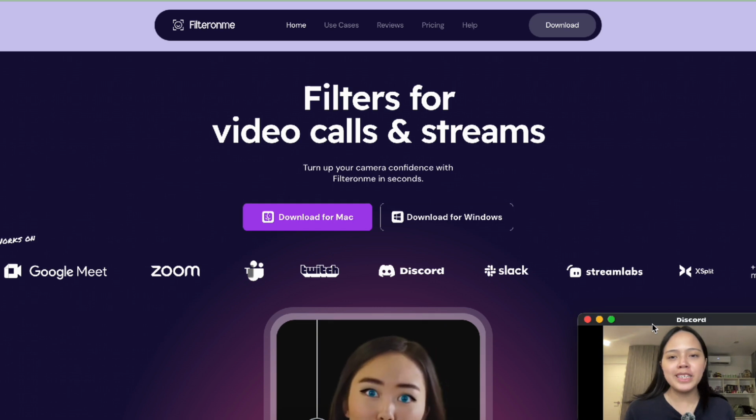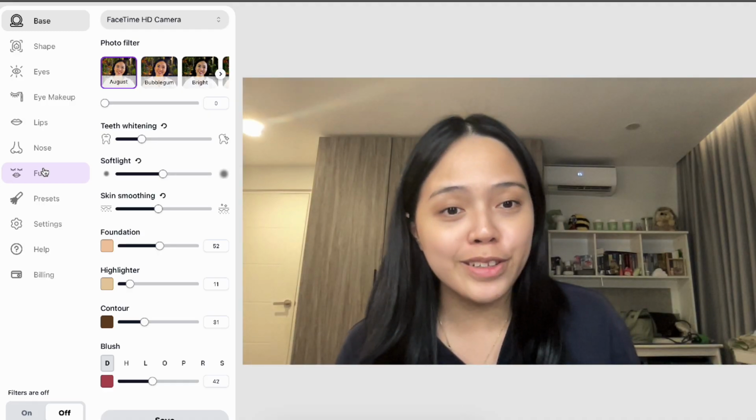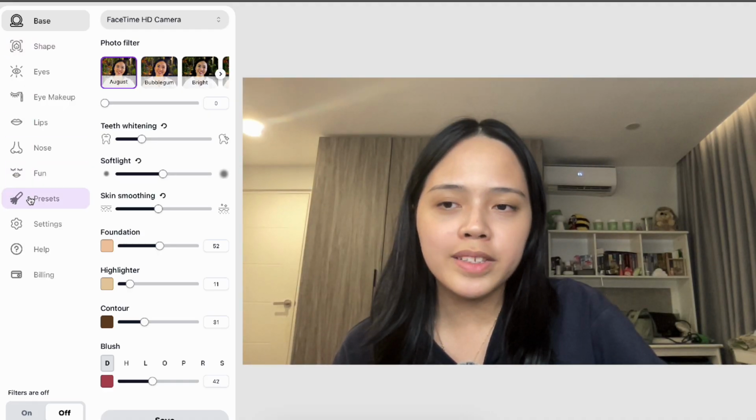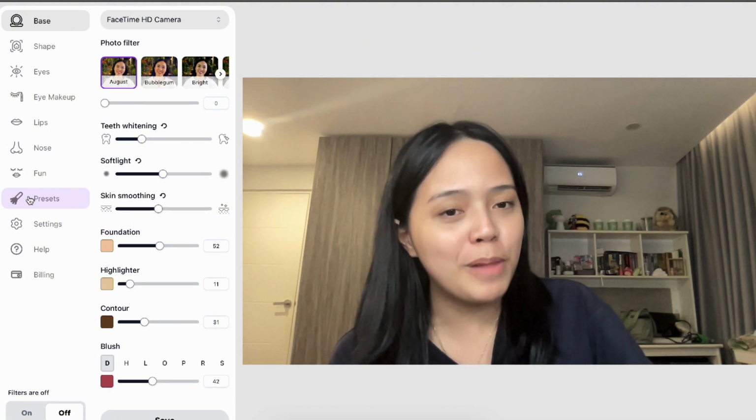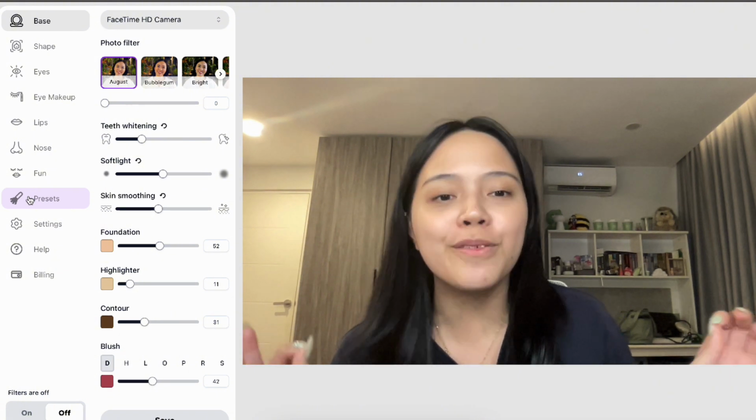Another great feature about it is that it works for both Windows and Mac. It's super simple, easy to use, and you don't need any coding experience to use it. When you download the app, it's going to look like this. And when you look here on the side, you can see different settings that you can play around with to help you create the perfect video filter.